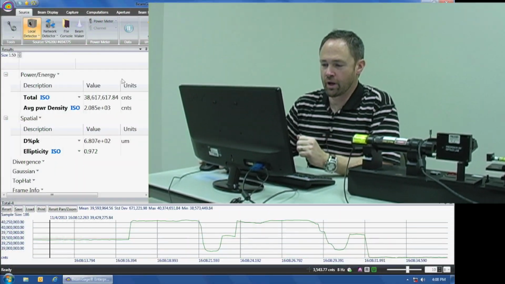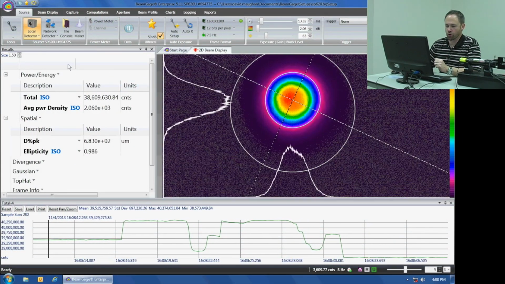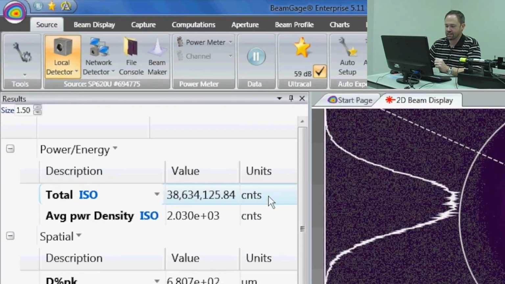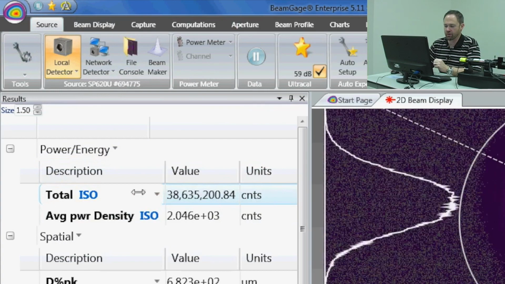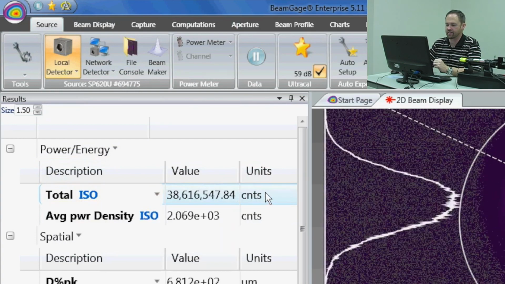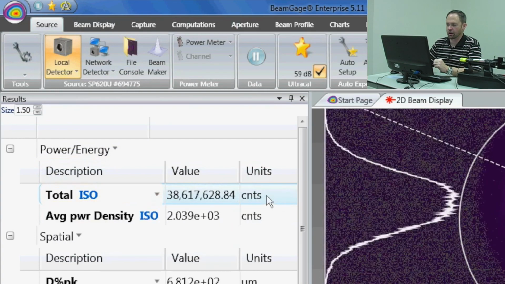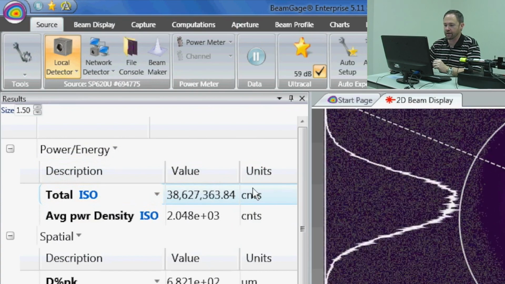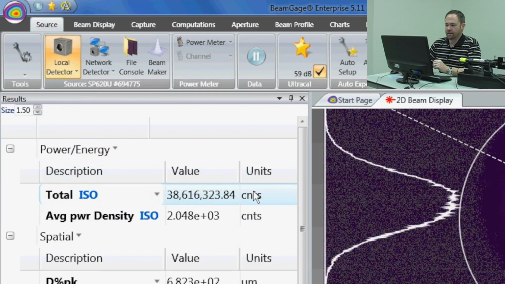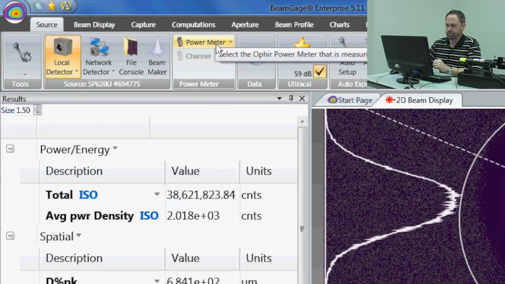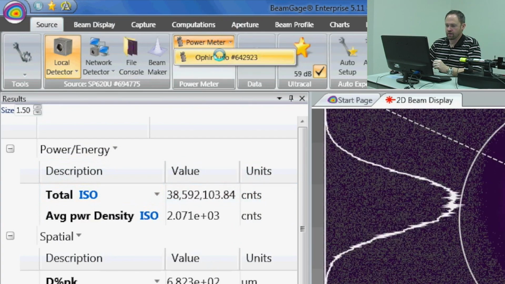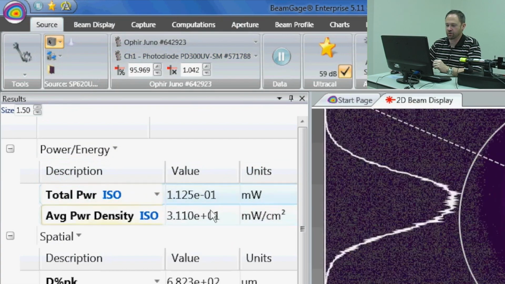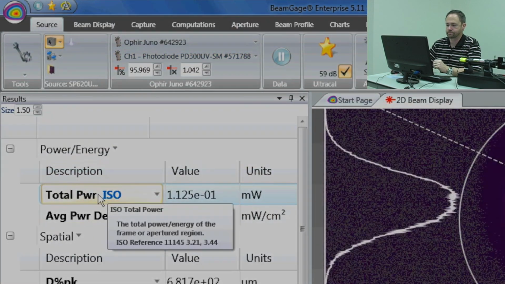Before we connect to a power meter, you see the total power being displayed as counts. This is really just an arbitrary number that doesn't mean too much to us yet. Basically, it tells us how many pixels are being illuminated and at what value they're being illuminated. So when we add the power meter, you will see that value turn to milliwatts, and that is the real-time power measurement.